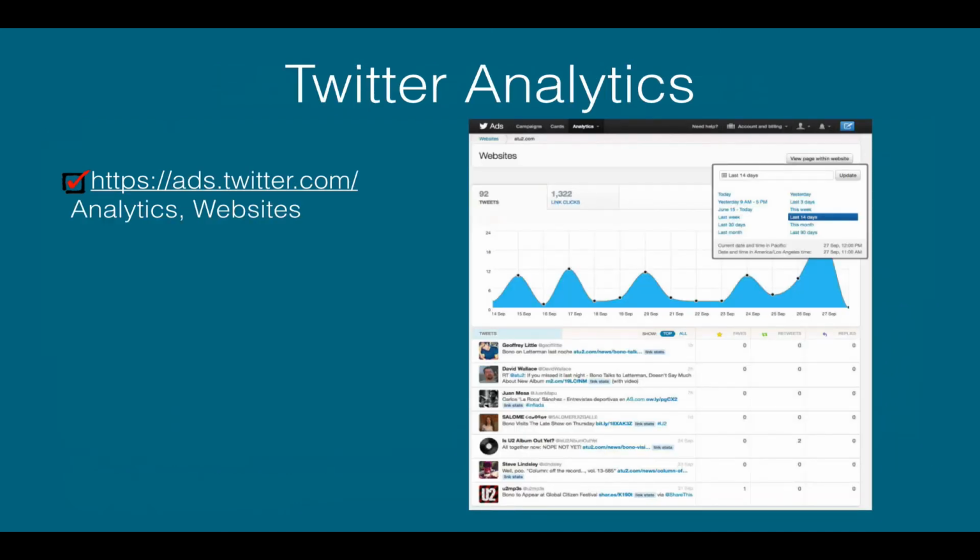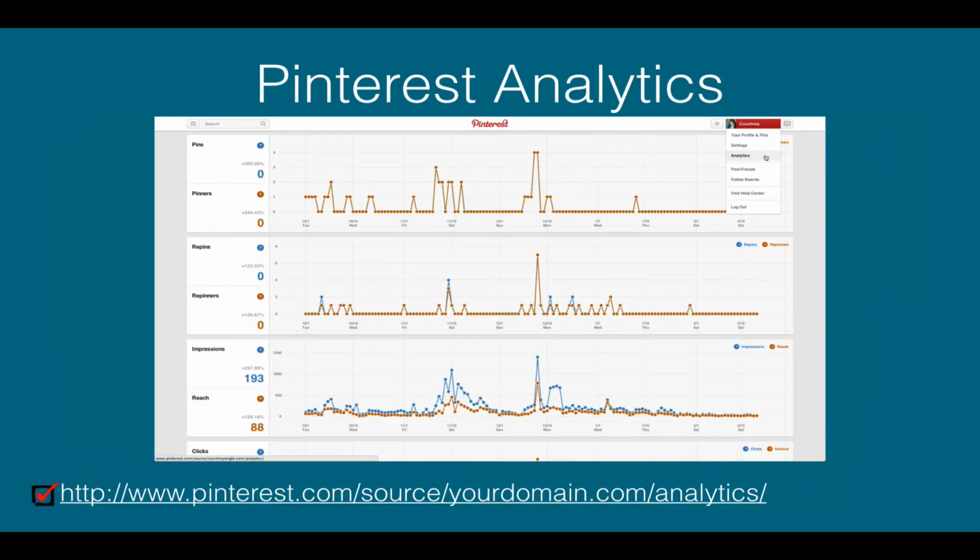Likewise, you could go into Twitter Analytics, and it will tell you something similar. To get there, you go to ads.twitter.com. Then you'll see Analytics and Websites. So this will tell you the analytics of the traffic that came to your website because they clicked on a link on Twitter. Pinterest has something similar available as well.